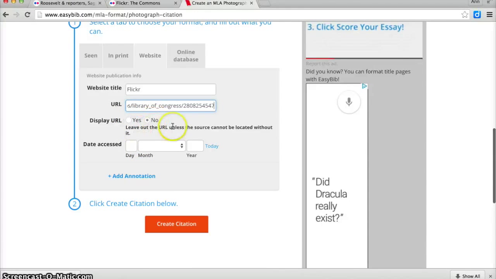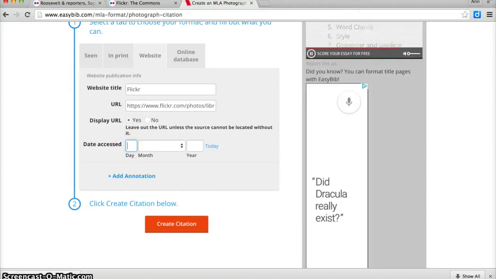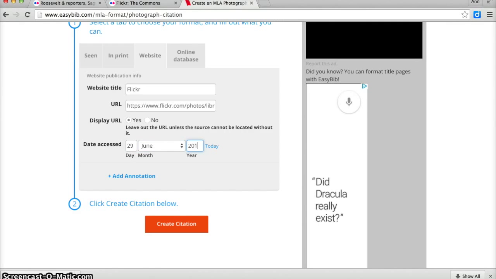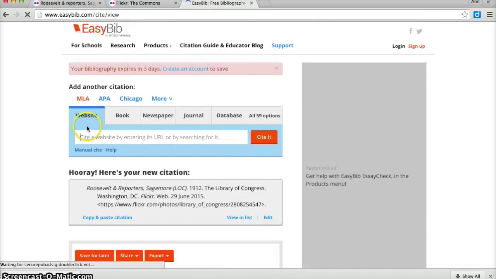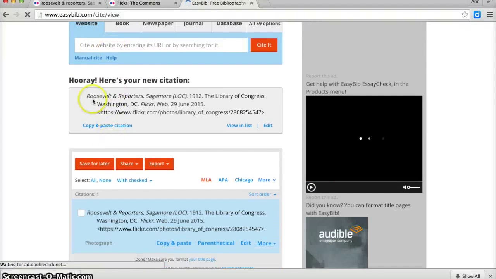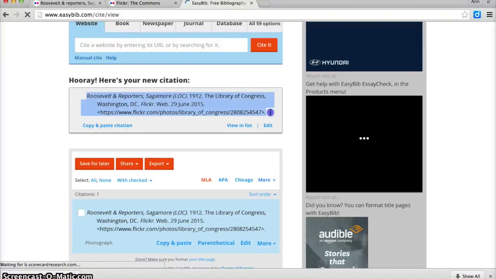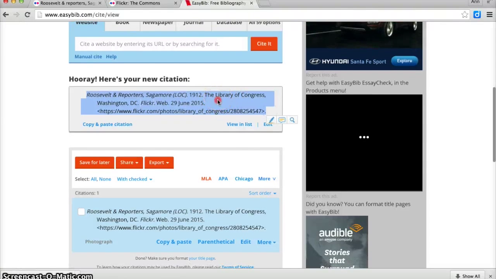Display URL, leave it out unless the source cannot be located without it. I'm going to leave it in. And today's date is the 29th of June, 2015. And now I'm going to create my citation. And so EasyBib gives it to me properly formatted. I'm going to highlight everything, right click and copy that.